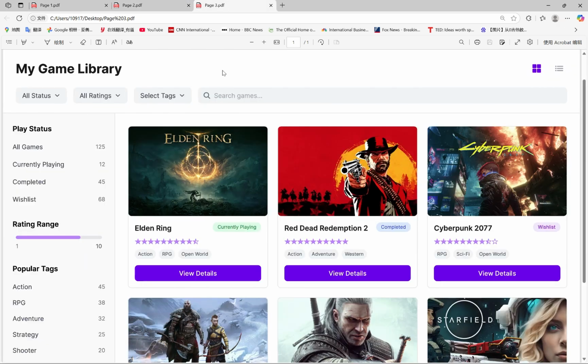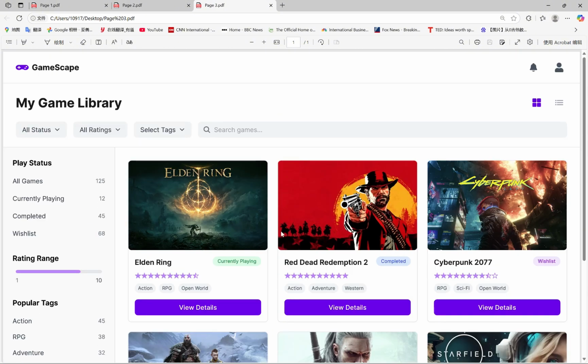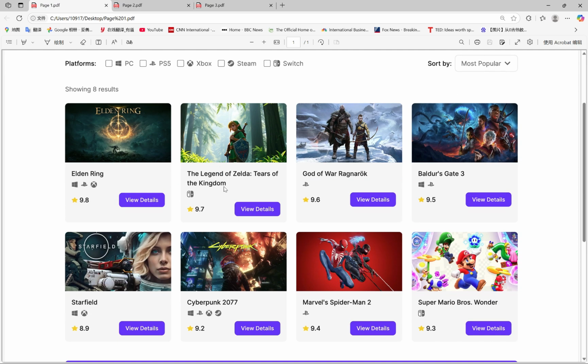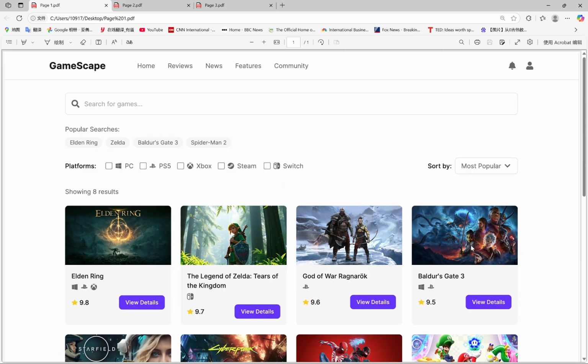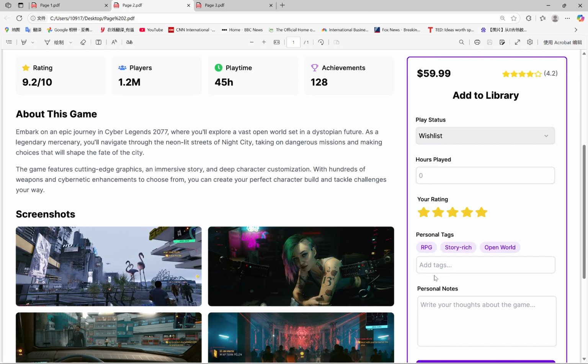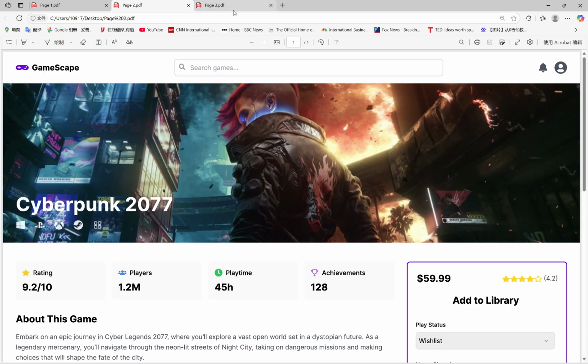Here's page 3, the user game library. This page was not implemented because we focused on page 1, the search page, where users can look up game information. And here's page 2, the game detail page. It allows users to save games to their library.